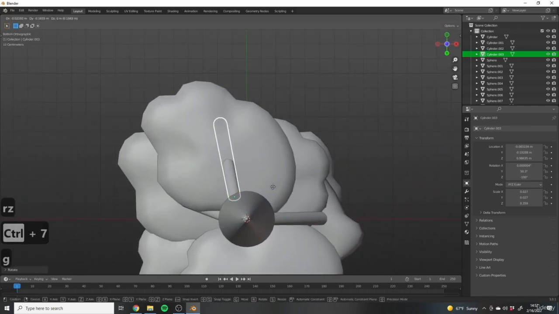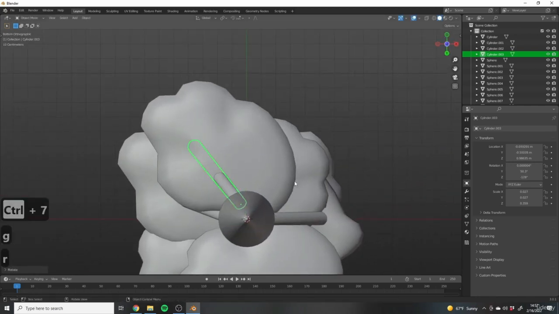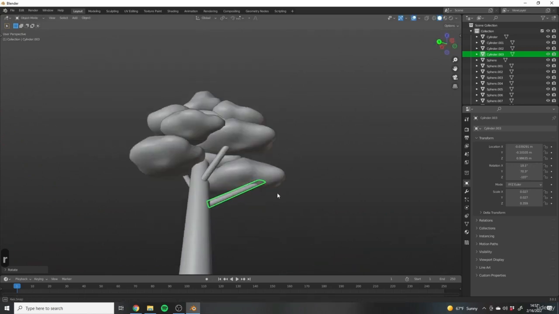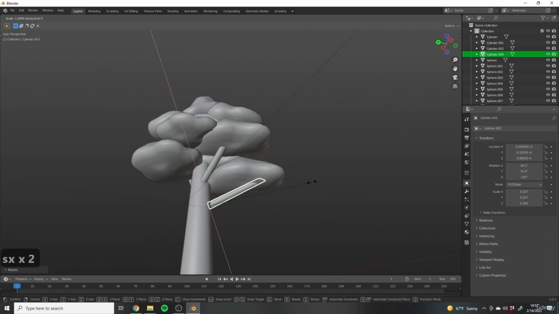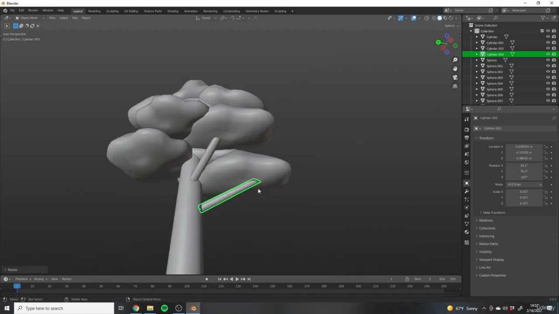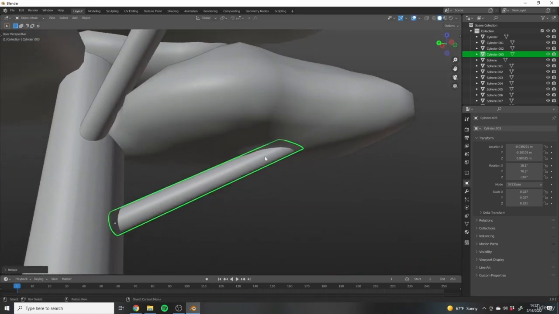Let's Control 7 for the bottom view again. With double tapping Z after pressing S to scale it locally along the Z rotation of this cylinder, which would be along this direction.